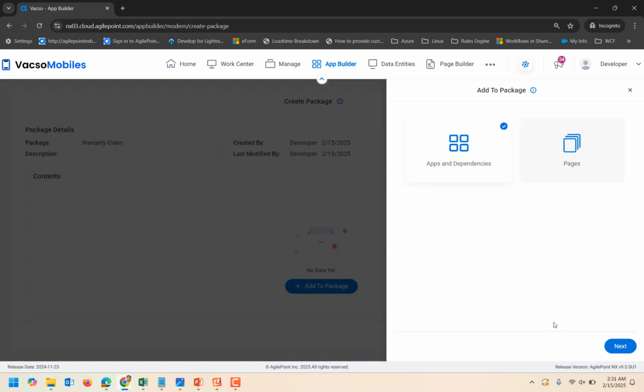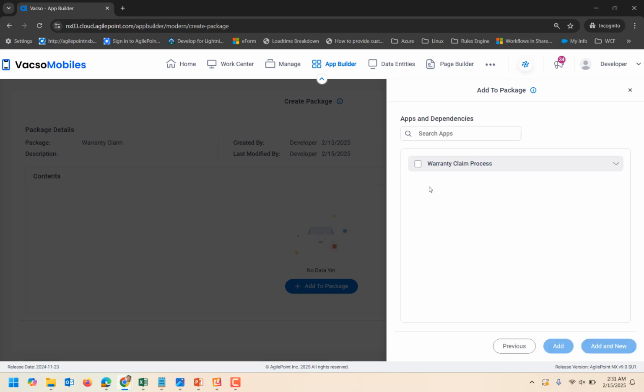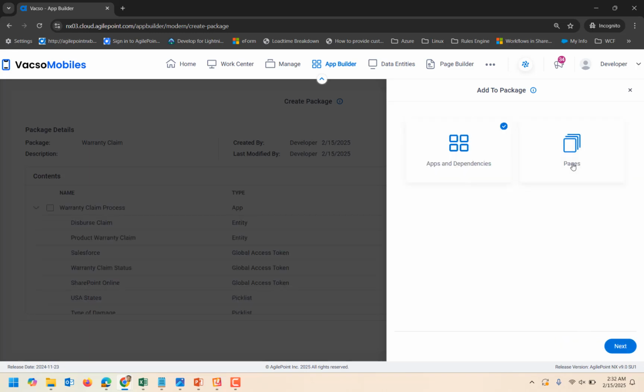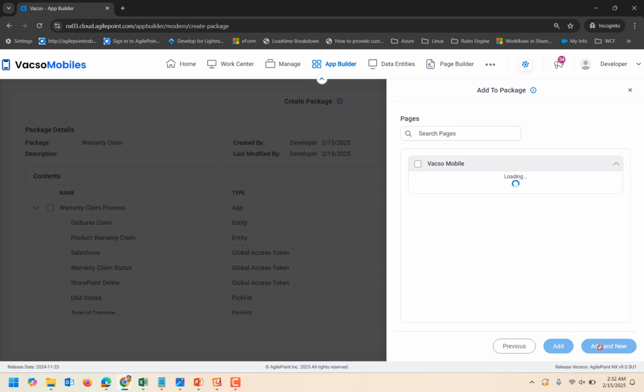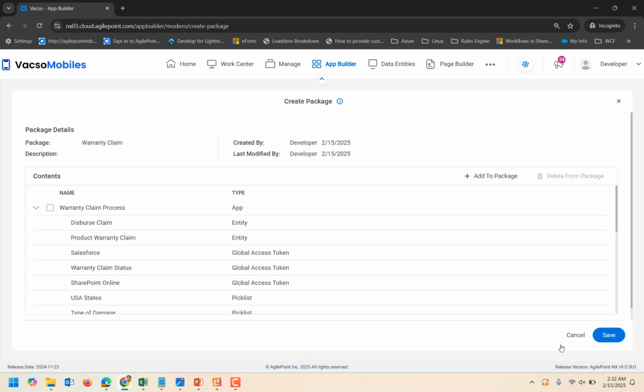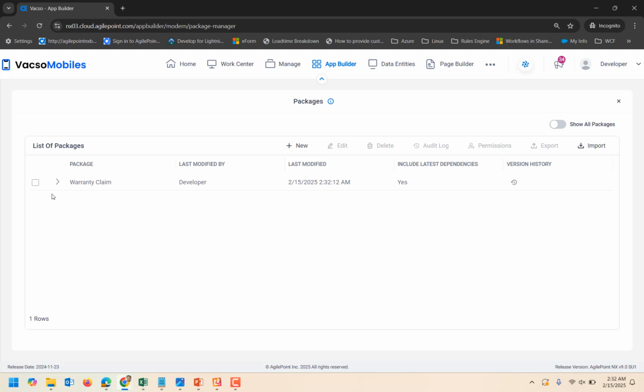Add the contents to package. So I'm going to say add an app. It will automatically detect all the related apps as well as dependencies for me, so I don't miss any file. And I'm going to add one page as well, Waxo Mobile. Again, for page, it will detect all the dependencies and add it. And I'm going to go ahead and click save. So it's just as simple as doing that.